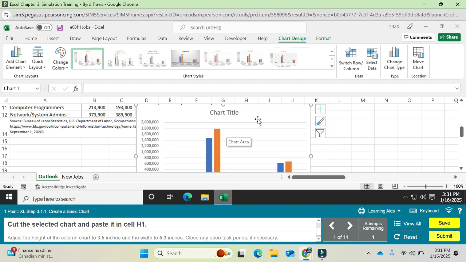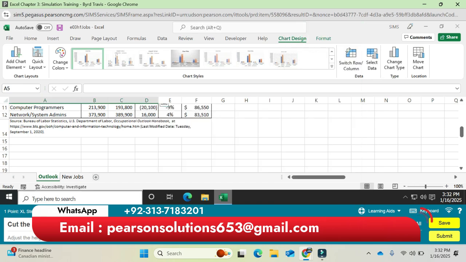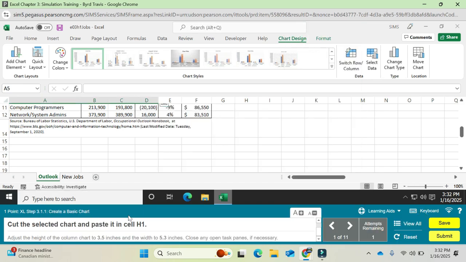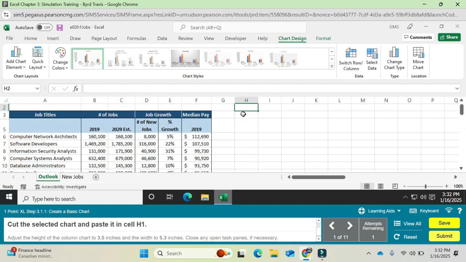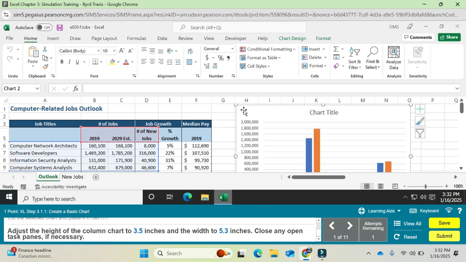This is the clustered column chart, and the next step is saying to cut the selected chart and paste it in cell H1. For cutting this chart you have to right click this and then hit that cut button. Here we go. It is cut and then it is saying to paste it in cell H1. Here we go. We have to look for H1. Here is H1 and you have to simply press Ctrl V. Here we go. It is pasted in cell H1.